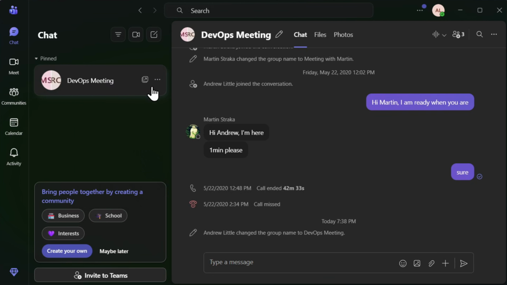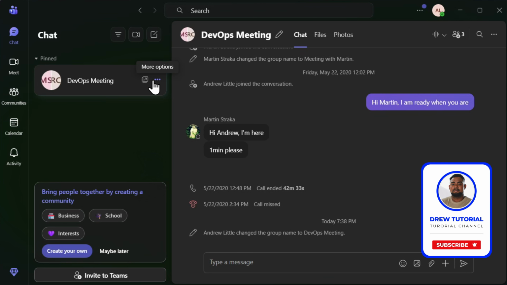And so that's it, guys. If you're looking to delete the chat, those are the two ways you can approach this. Either leave it or simply delete. But that's it.